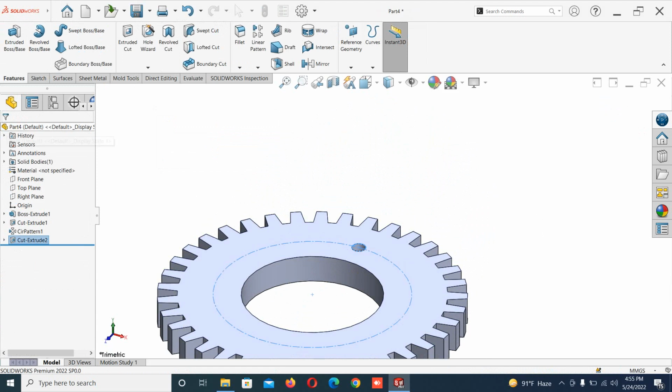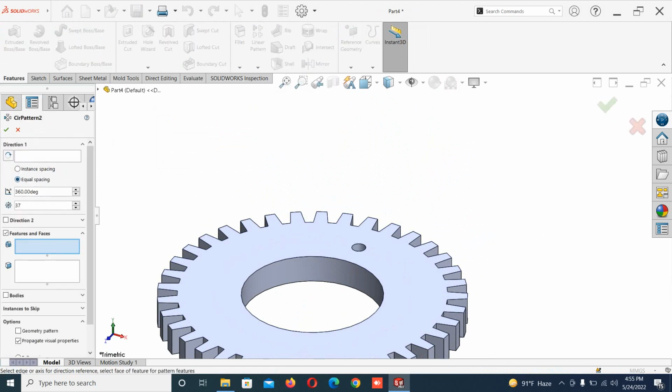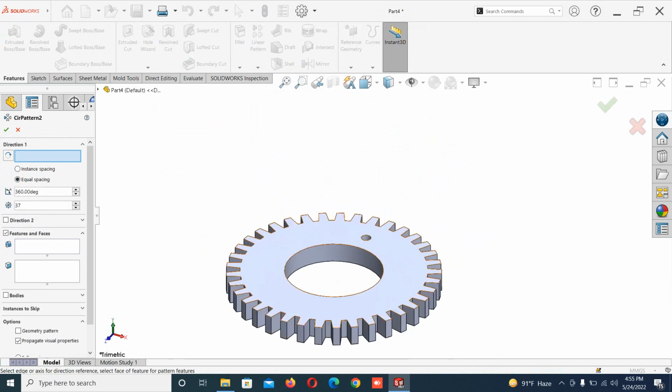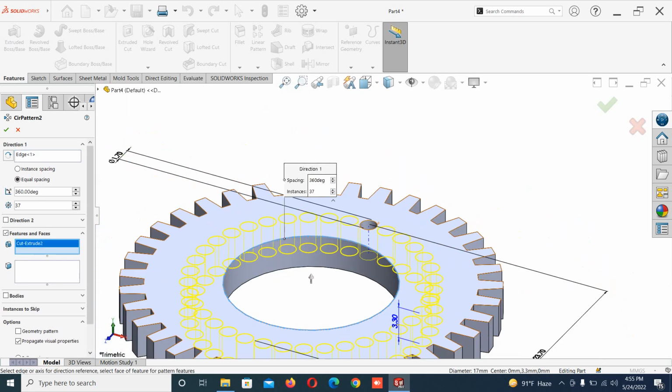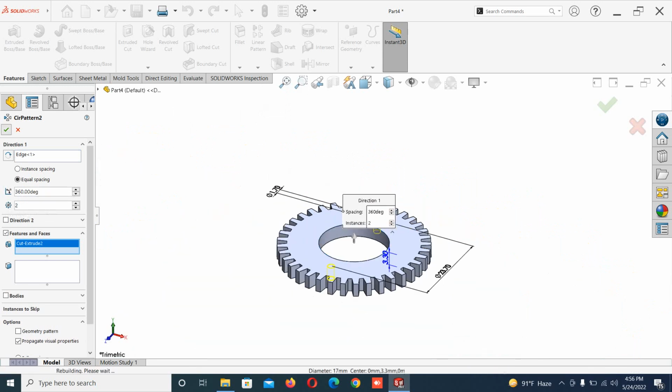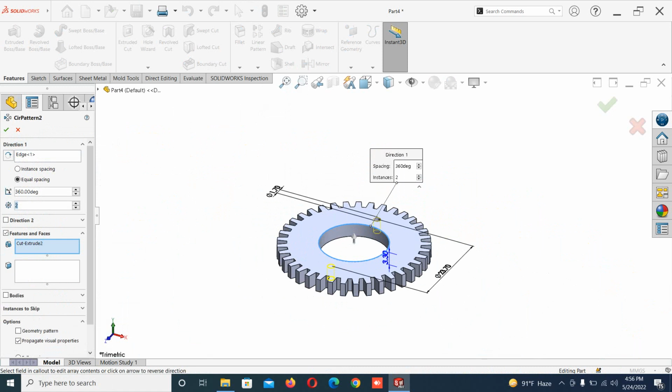Okay. Now go to Circular Pattern and select here, and select here. Now go here and select this cut circle. Just set the number to 3. Okay. Edit again, number of 3 circles.